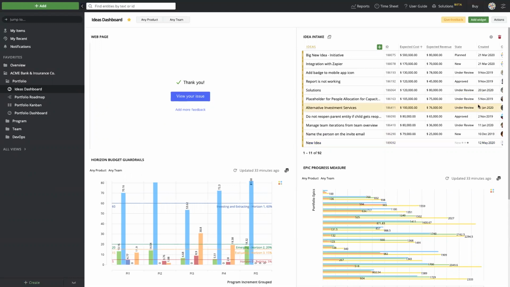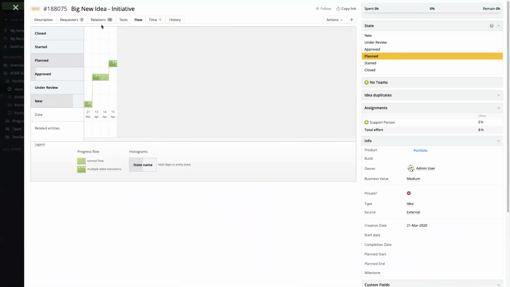So we'll mark that new idea as under review. And then one of the ones that we already have planned at the top here, we'll go ahead and open up the details page for that. On this specific idea, this is an example of the details page where I have my high-level tabs across the top and then my detail across the right-hand nav here. And I can see the flow of the lead time so far for this specific idea.